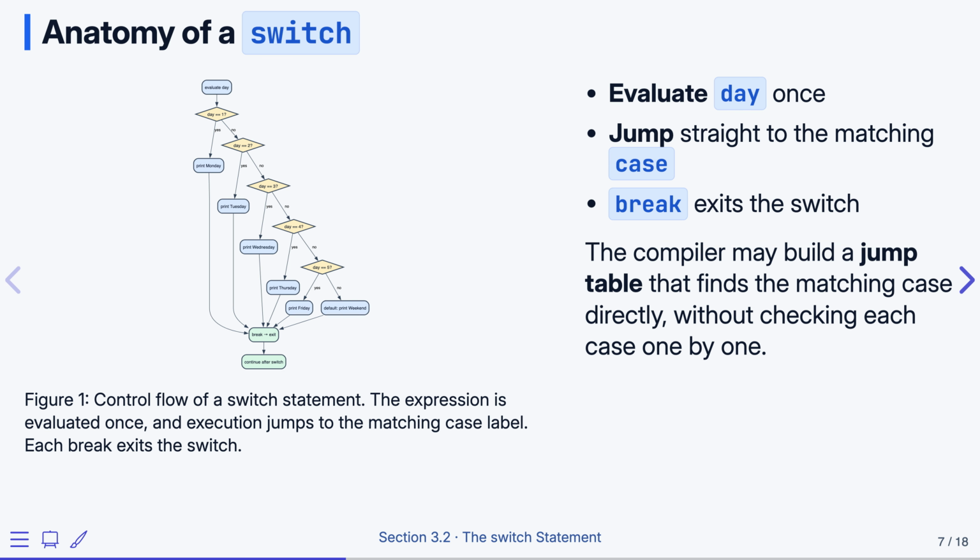The diagram looks like a long chain of comparisons, but behind the scenes, the compiler may build a jump table that finds the matching case directly, without checking each case one by one. This is one reason switch can be faster than a long else-if chain.